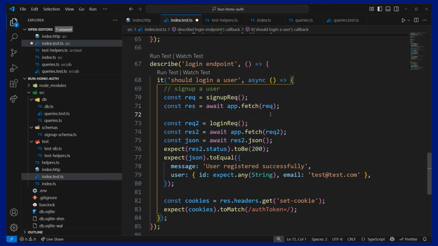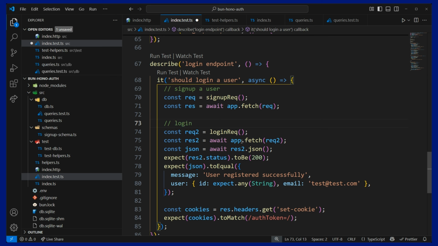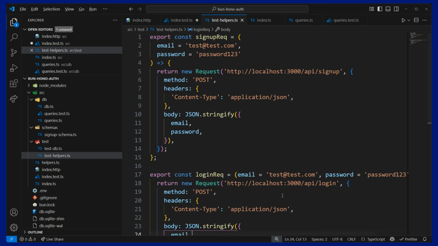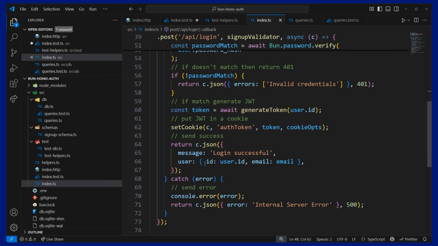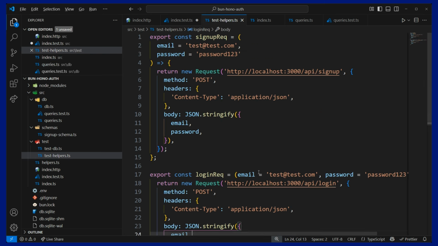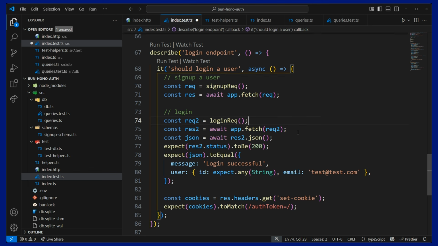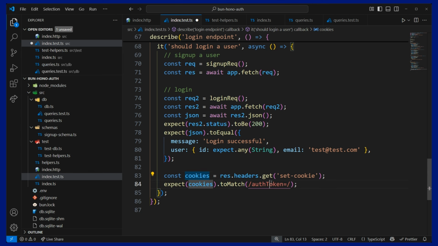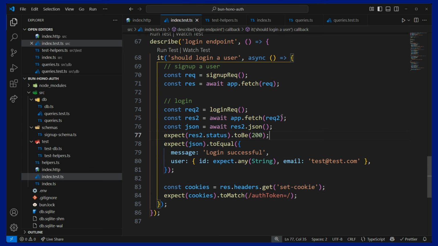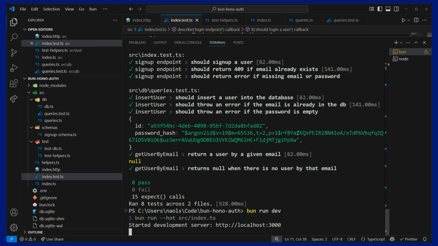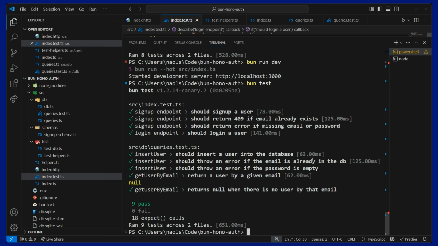So we've created our user, and then we want to log in. And this will not be user registered successfully. It will be login successful. Yep, right there. Login successful with the user ID and email as we set it up. So user ID and email of test@test.com, which is what we're expecting. And then we would also expect to get back our cookie with our token. So that looks good to me. Let's go ahead and run our tests. Close that server, bun test, and there we go.